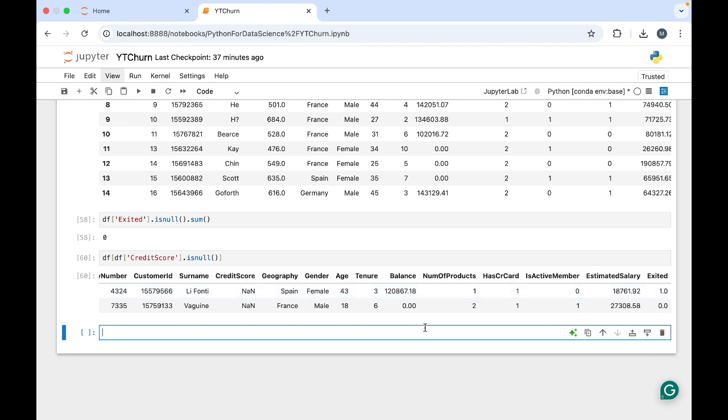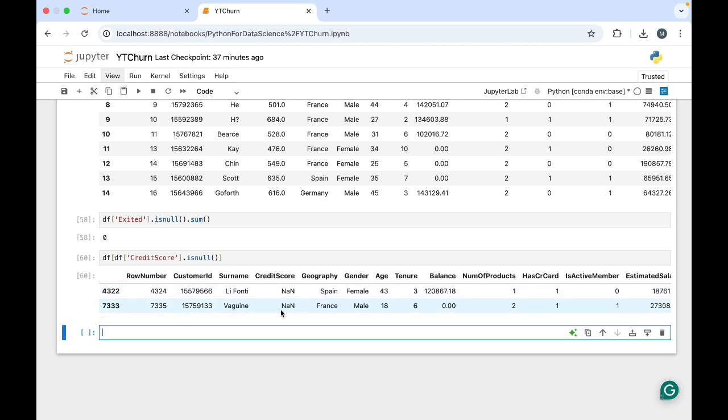So now let's handle these two things. What is your approach? You can tell me in the comments. You can try to solve it, but if not, then you can follow along with me. But here I'm not going to drop these rows. Here I'll use a little bit of a different trick. I'm going to use a majority wins approach.